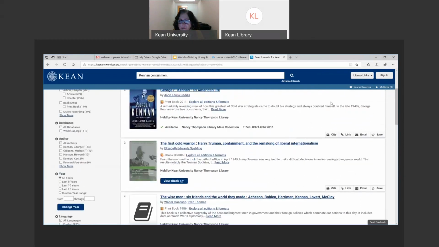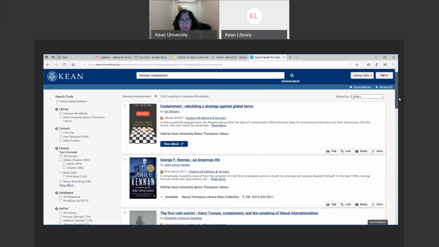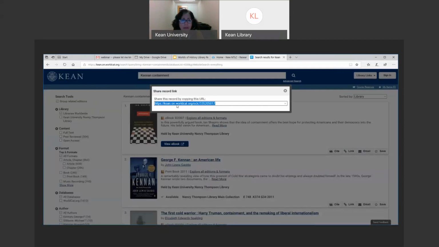So I do notice that the search result screen here does provide not just the email option for each of the records on the screen, but notice how there is a link option. So when you click, it gives you a hyperlink that you can save somewhere and then click on later on in order to get back to the same record. But there's a cite option as well.